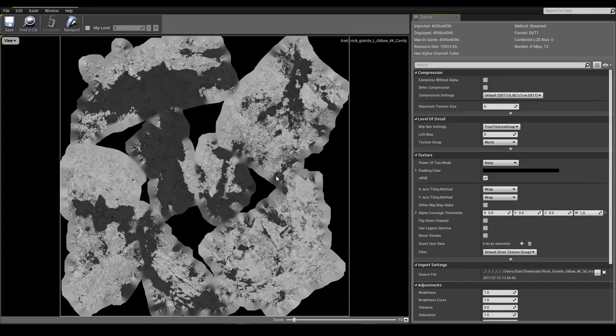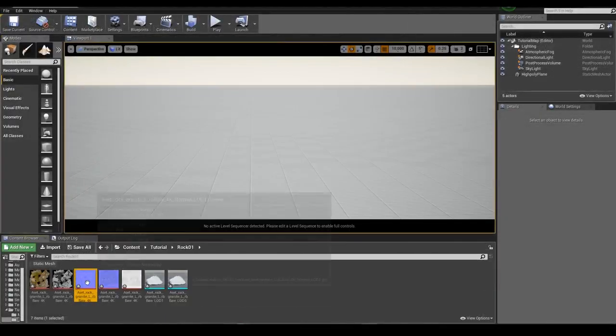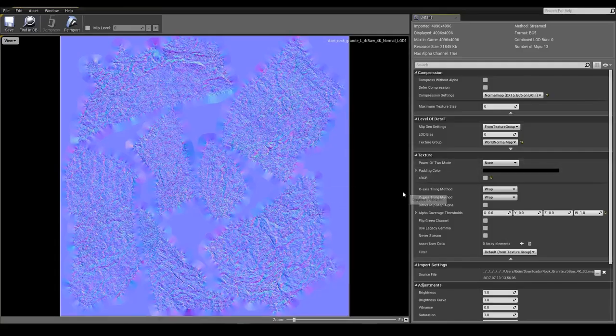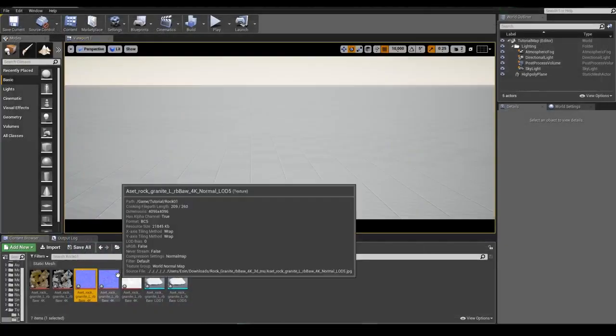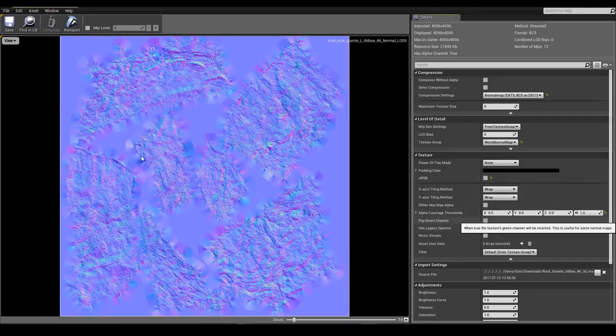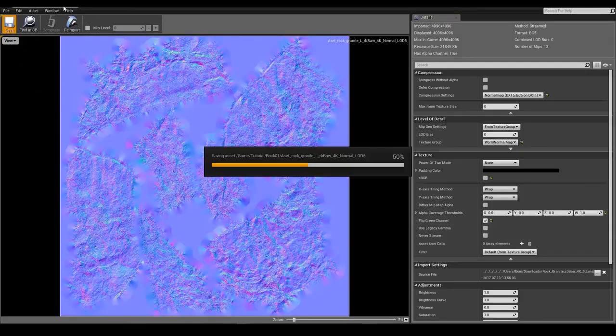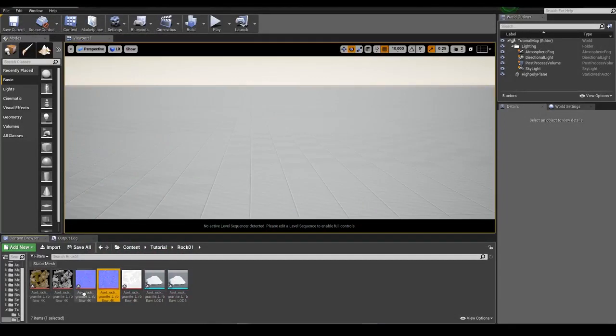However, for any grayscale maps like the cavity or the roughness map, we want to make sure the compression settings are set to masks. Next, we want to make sure that our normal maps are displayed correctly too. We want to just make sure that the green channel is flipped here and that the compression settings are normal map, which should be on by default. So we'll do this for both of our LOD normals. And now the maps are all ready to use.